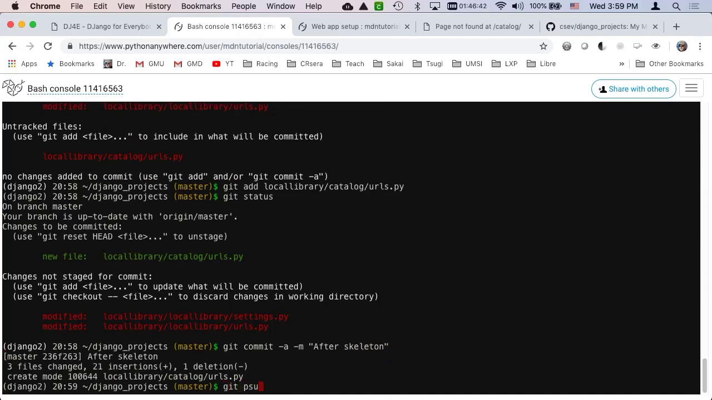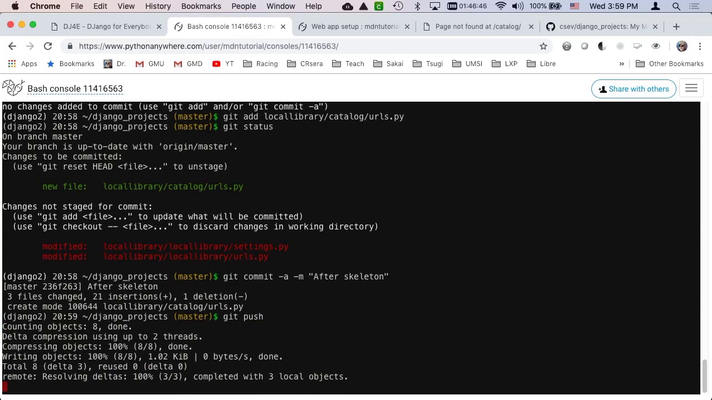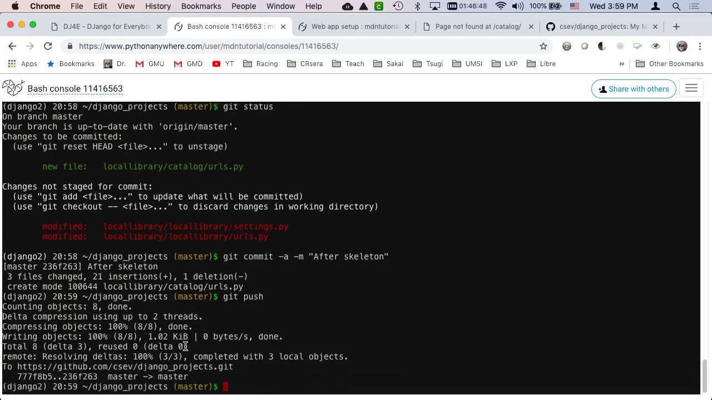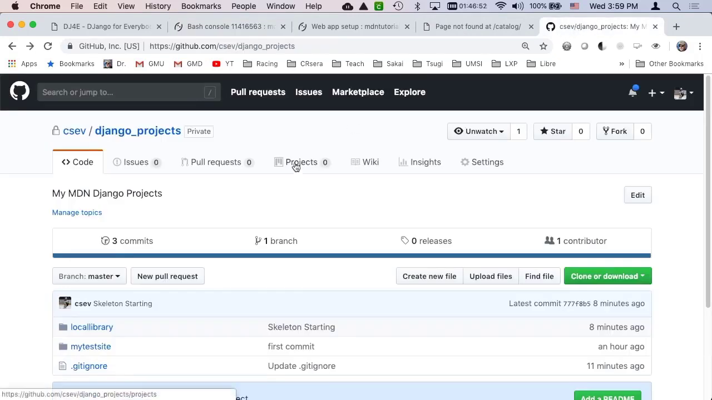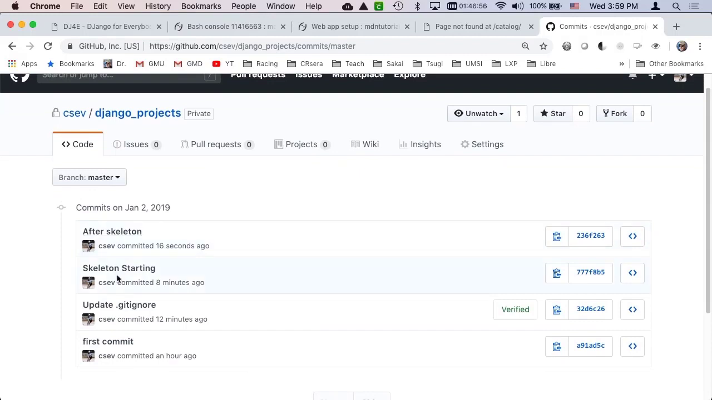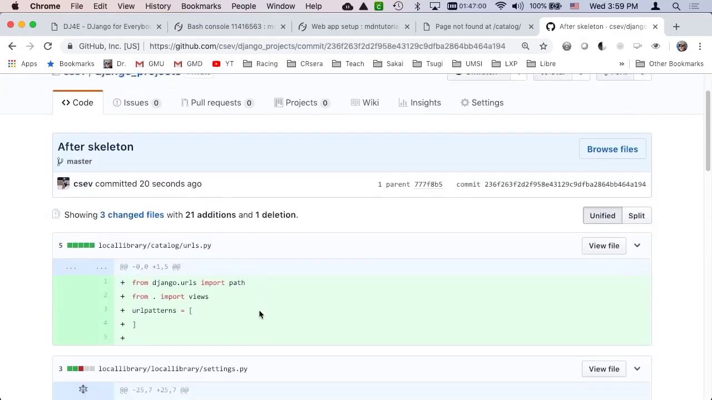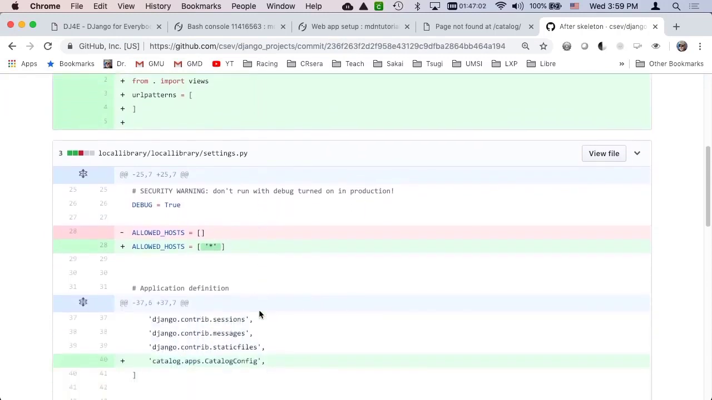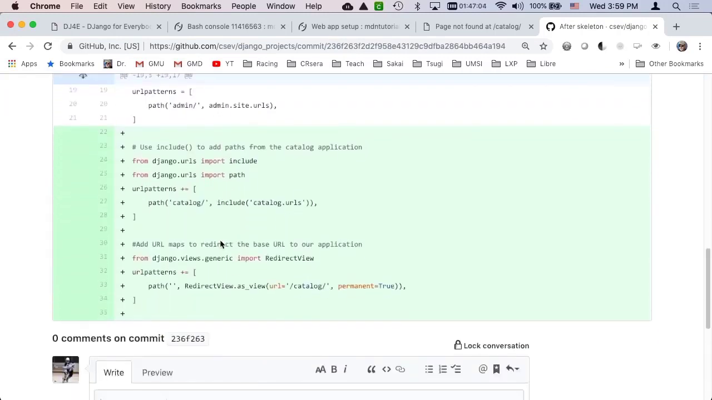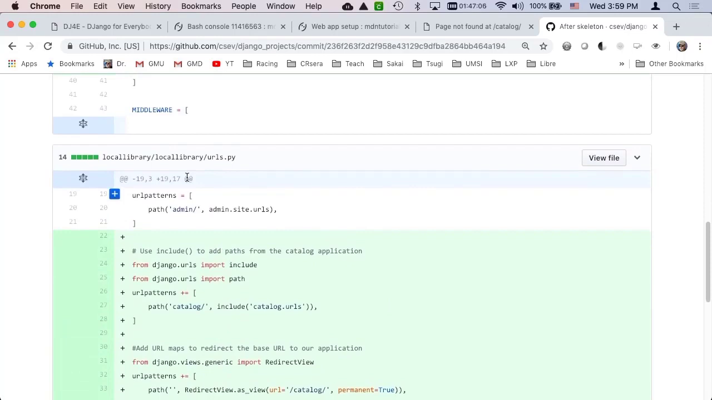And I'm going to say git push to upload it, and away we go. So now if we go look at our Django projects, we've got 4 commits, and we can see that from the time we started the skeleton to the end of the skeleton, we can see the files that were changed. That's kind of nice. We added this file, we made this change, and then we appended this to the end of this local library.